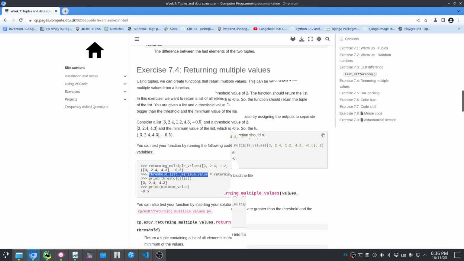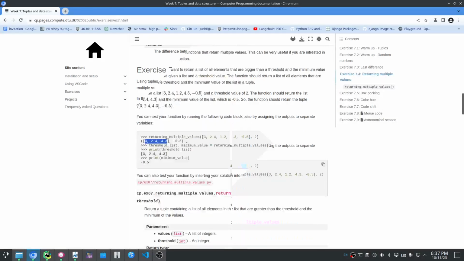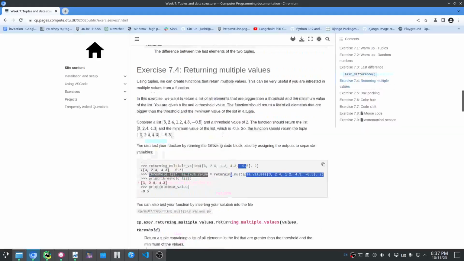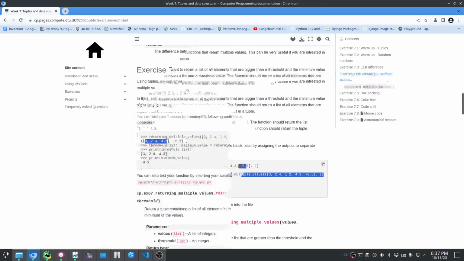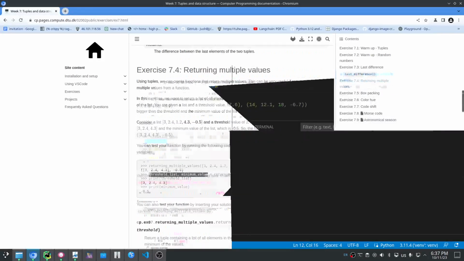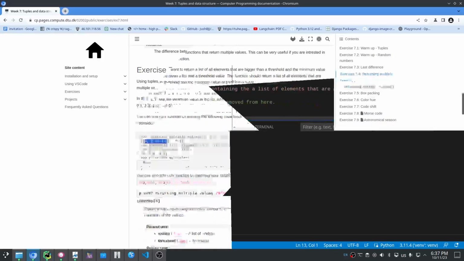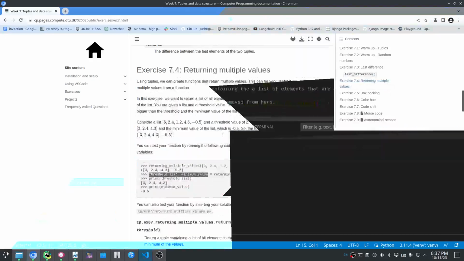First off, what does the function do? Well, it's given a list and a threshold, and then it should return a new list only considering the elements that are greater than 2 in this case, and then it should also, as the second element, return the minimum value of the list. In this case, it's minus 0.5. Okay, let's copy paste this example and look at how we solve this problem. So I'll just go here to the files, returning multiple values. First, I want to copy paste the example in, and then let's start exploring it.